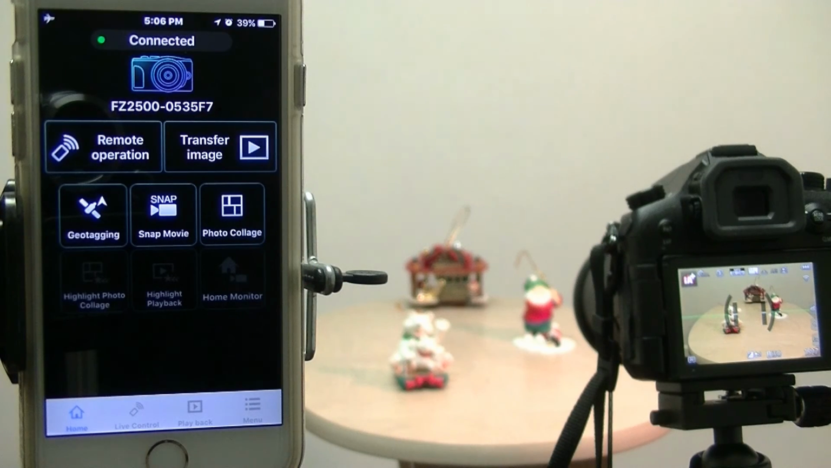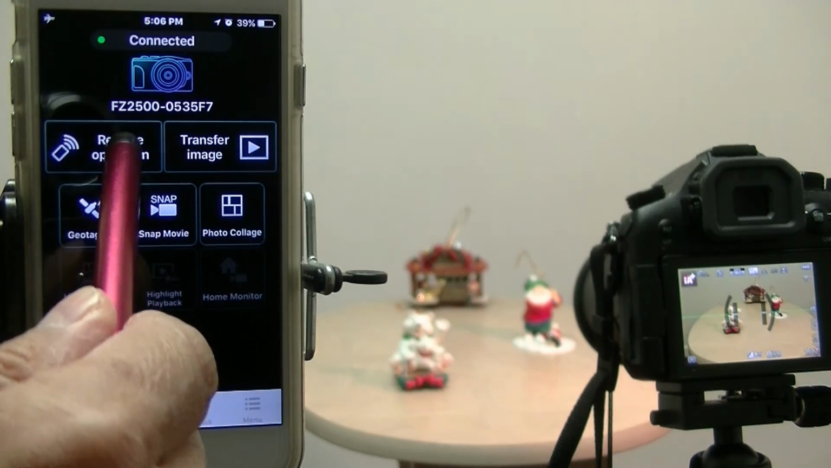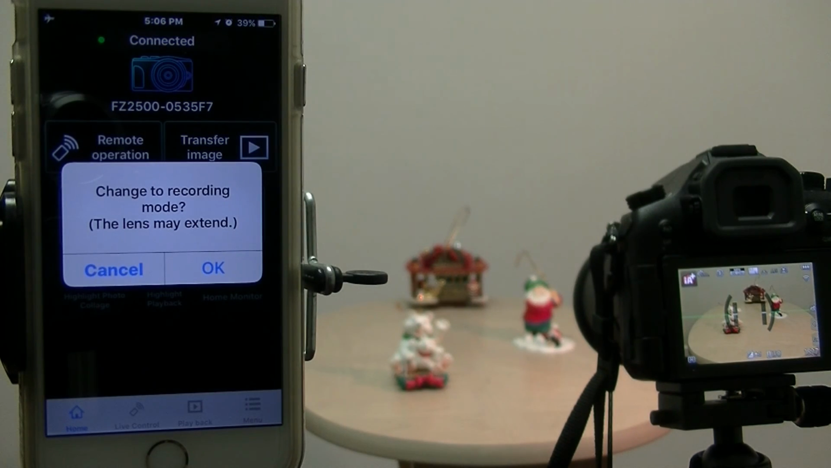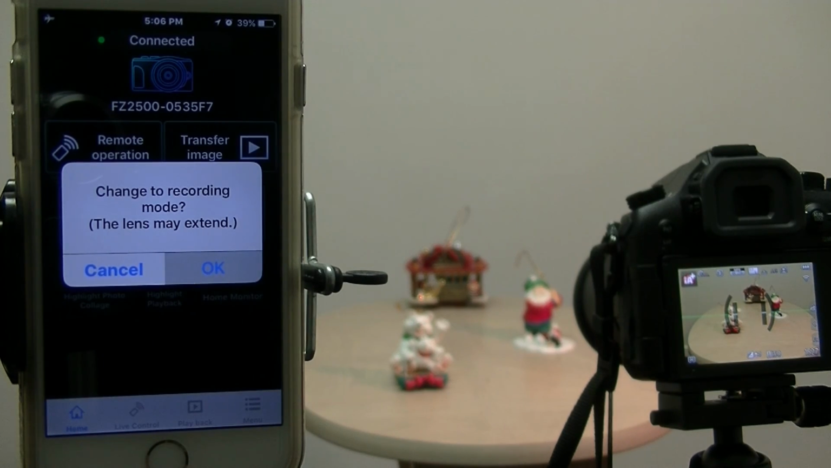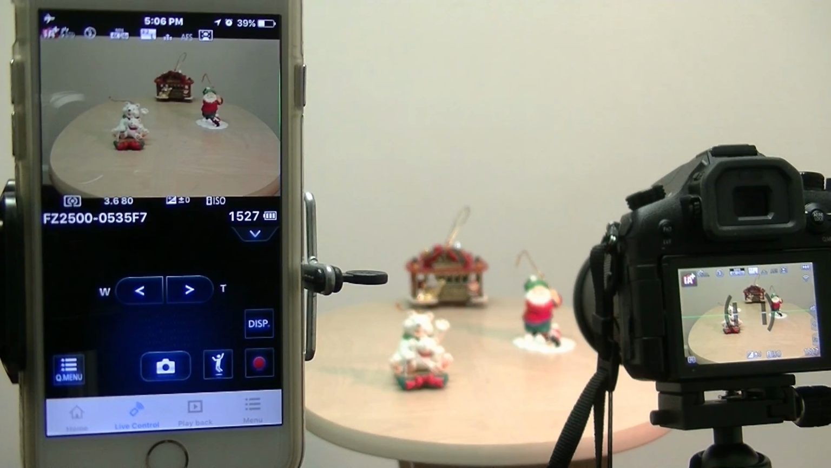Phone is connected to the camera, and let's run the image app and select the remote operation. Confirm the lens extension. Okay. Now the upper screen is the display area.